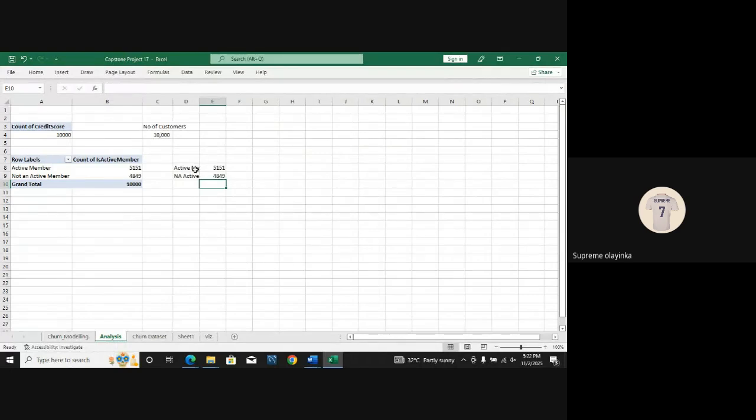If we want to calculate the percentage of active members, we will do this number over this one, which will give us the percentage. It is very easy. So let me come here, maintain this particular line, and write something like percentage of active customer.